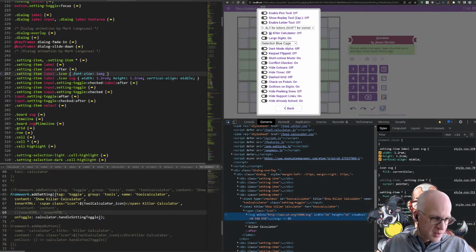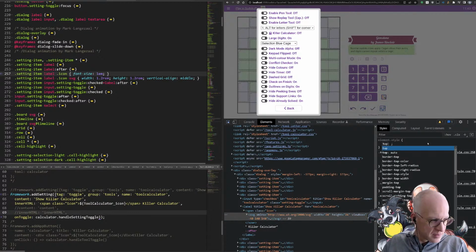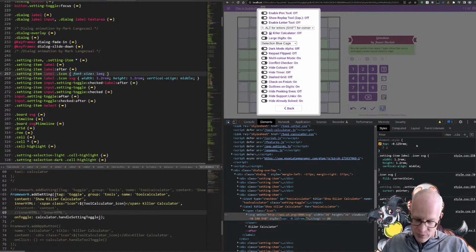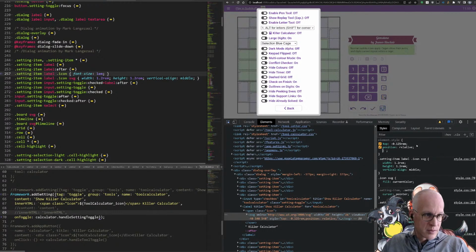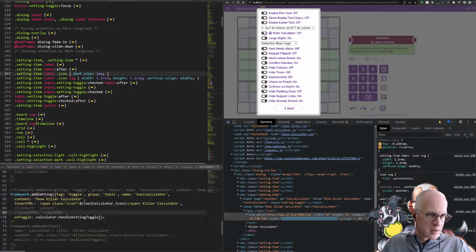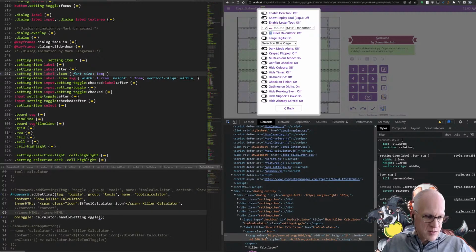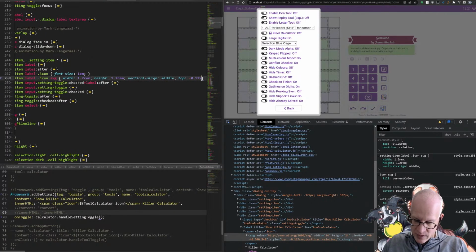What if I do top minus 0.125 rem? That's worked in the past. Position relative. The problem is, it puts it in the right position, but it doesn't eliminate this extra spacing. Which is hilarious, because there shouldn't be any extra space. But you know what? It looks good. It's fine. I'm just going to put that in there. So we're just going to do top minus 0.125 rem.